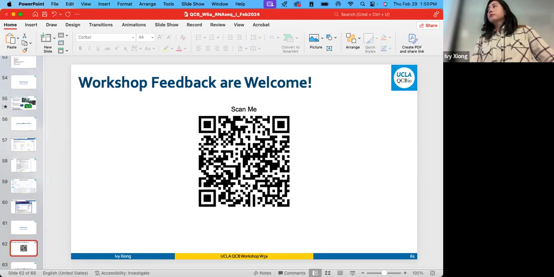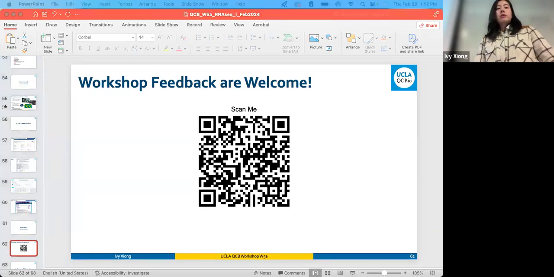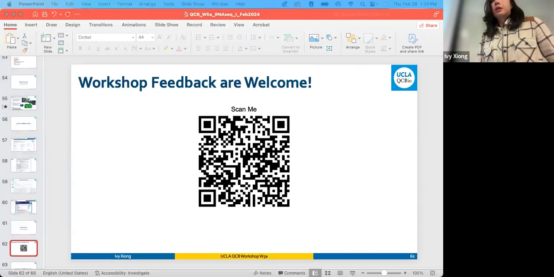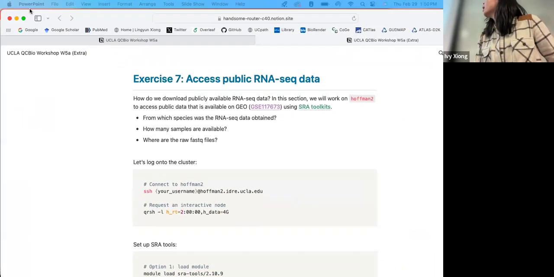We need to download this page. Oh, we don't need to download anything. We're going to use Hoffman2, and this is pre-installed. So we'll just load the module like we did earlier. I'll put up the web page for today's content.